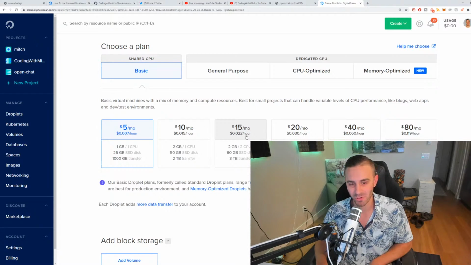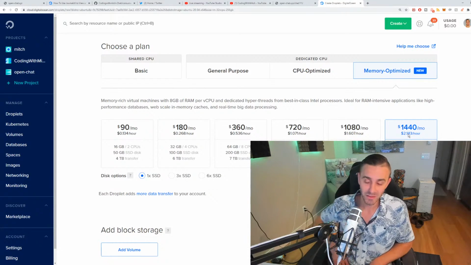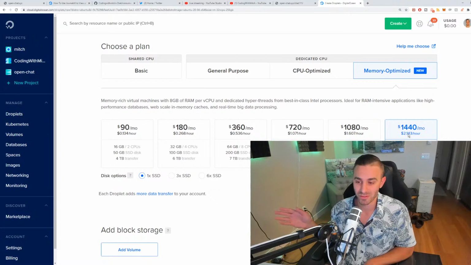And even codingwithmitch.com, like I said, I think is $15 a month. That's only 2 gigs of RAM and 2 CPUs. So it doesn't take a lot. And if you go up to some of the more expensive ones, it goes up to $1,400 a month with 32 CPUs, 256 gigs of RAM. This is insane. This would be like you're getting millions of users a day.